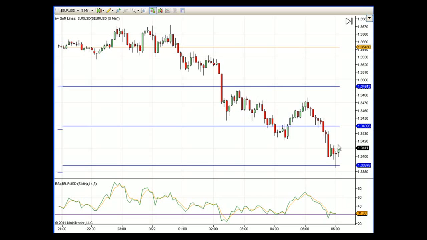It looks as though that level is going to hold, so I'll place an order to buy. And now we'll see whether or not the support area holds, in which case we'll go long. And we'll see what happens with our RSI as well.